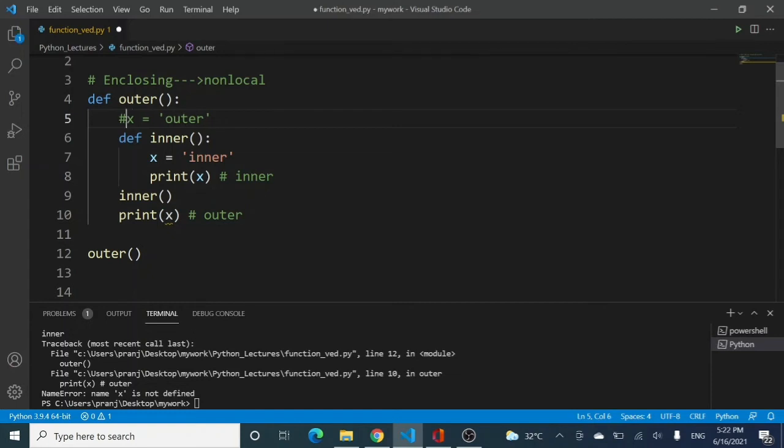Now one more thing is, what if I want to modify the value of this outer x inside my enclosed function, right? Inner is the enclosed function. Let me just mention that also. Now this is my enclosed function and outer is my enclosing function.